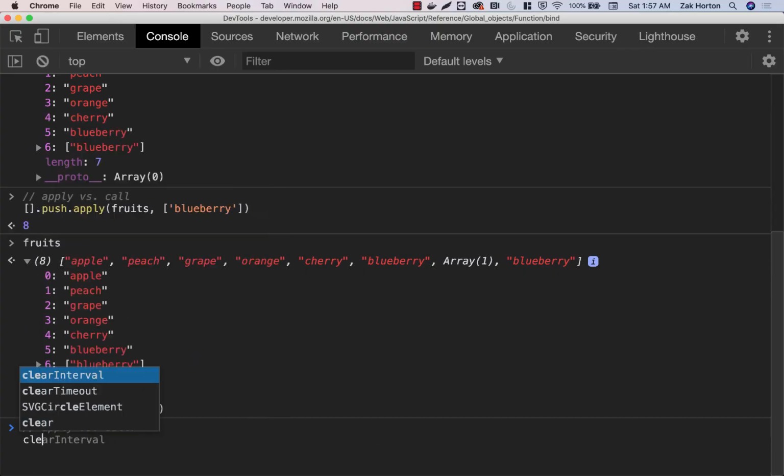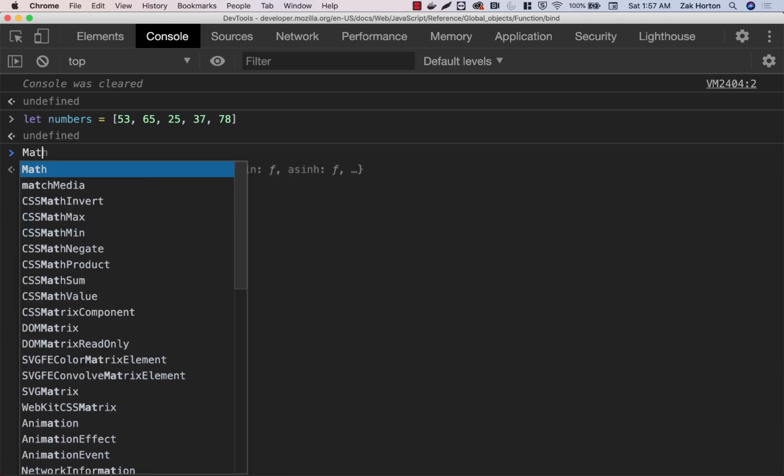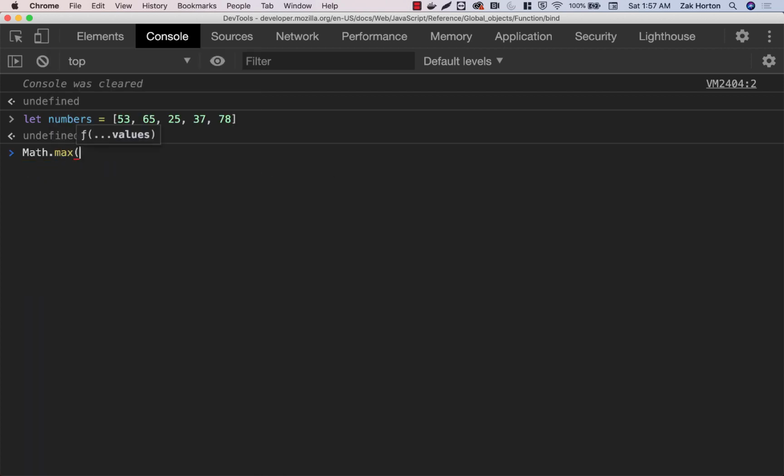So let's go on to another quick example. So let's say we had a list of numbers. We said 53, 65, 25, oh, hello, and then 37 and 78. And then we want to say, like, what is the max of those numbers? Well, we can do math.max numbers, right? Not a number. Oof, that's rough. Well, how can we fix that?